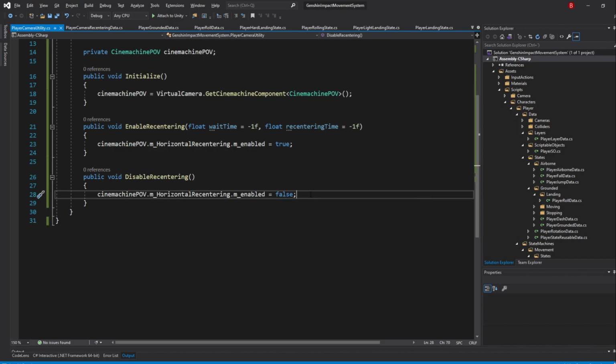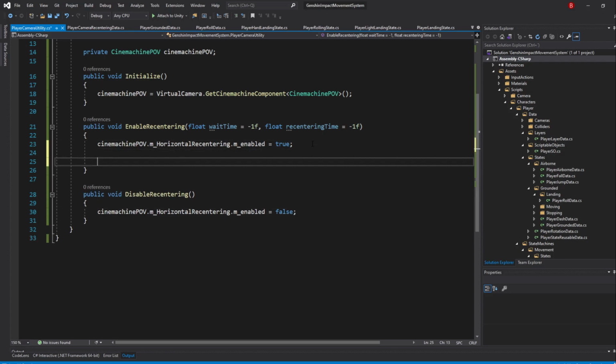That enables and disables our option, but when enabling it, we also need to set our setting values, as we'll need them if that's the case. The first thing we'll do is actually cancel any existing recentering that the camera is doing, by typing in cinemachinePOV.m_HorizontalRecentering.CancelRecentering. I'm not entirely sure if Genshin does this or not, but I'll leave it as I think it fixed some weird recentering that happened without this.